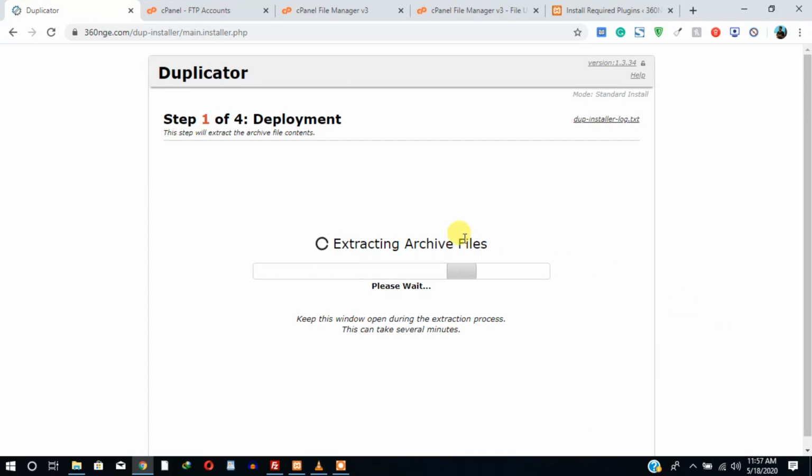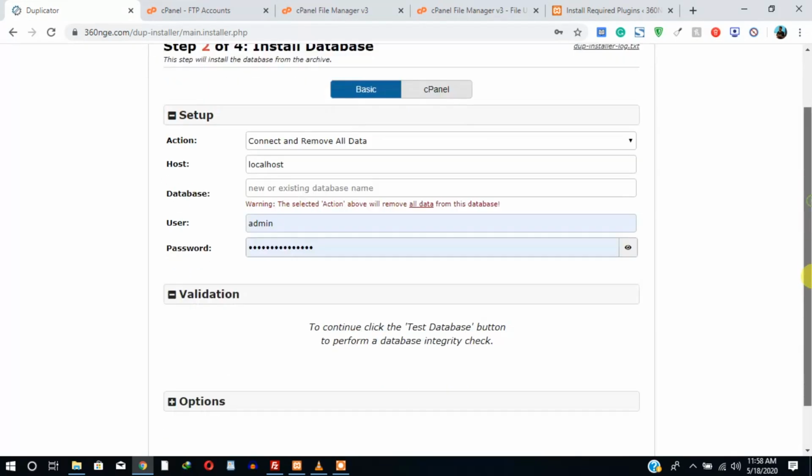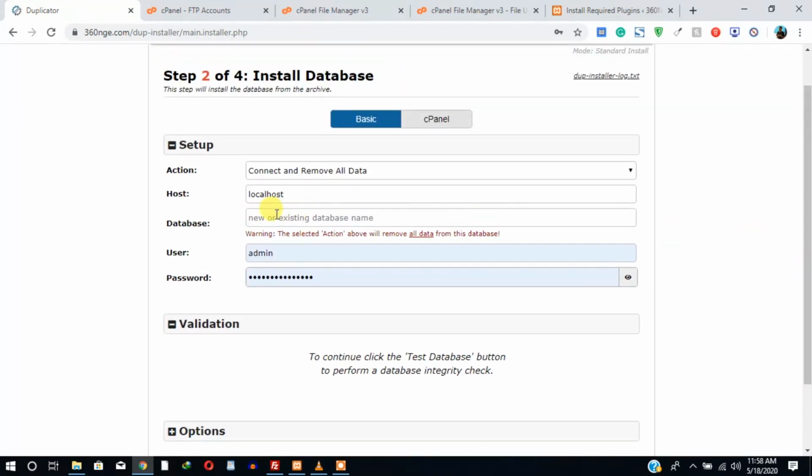So it takes a while. It's going to extract the archive, so all your files are going to be unzipped, and it's going to install your database. So I'm going to pause the video until this is over. Okay guys, as you can see, this has completed its archiving. So what we need here now is a database.